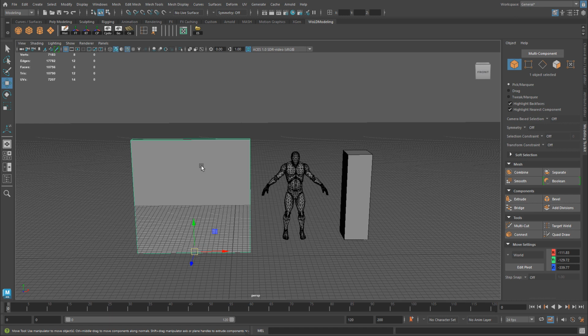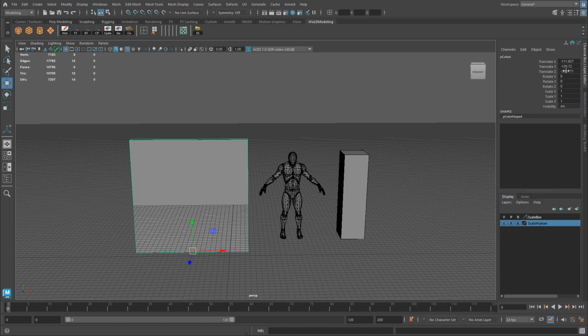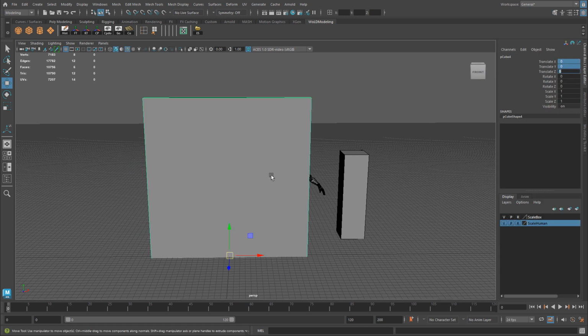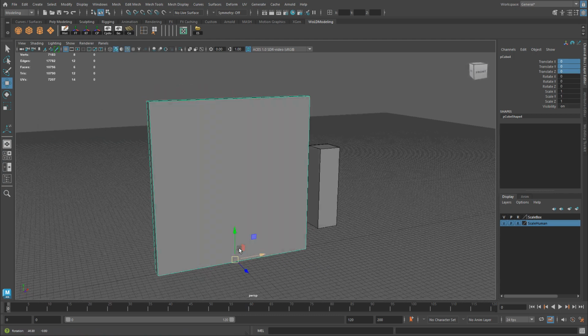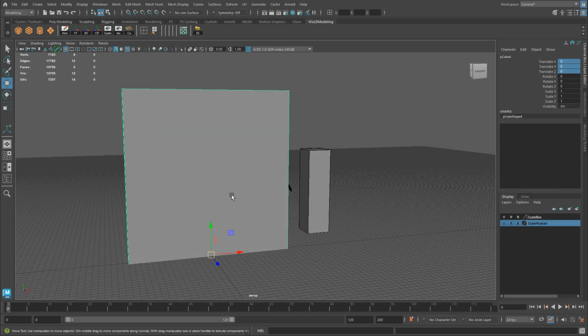I'm going to put some detail into this. So let me go ahead and set this in the world origin. I'm going to go to the channel box and just put 0 in translate. And we're back in world origin, as if we just created this cube, this wall.